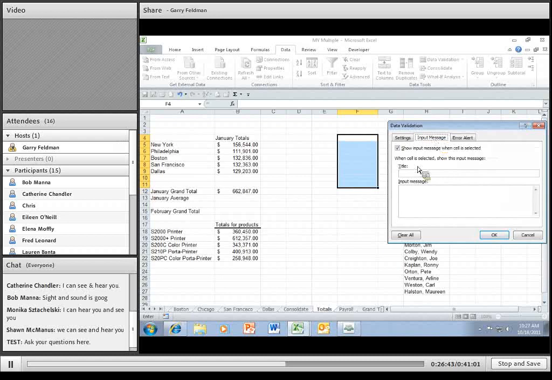So I'm going to just title it city, and then I'm going to say select from listed cities only, let's just say. And then you can also say, well, what if somebody doesn't want to do that? What kind of error do you want them to see? It could be stop, you can't do that. It could be a warning. It could be certain information. I'm going to leave this as a stop.